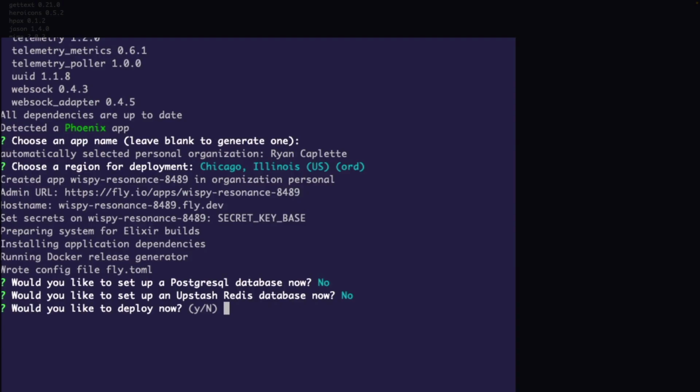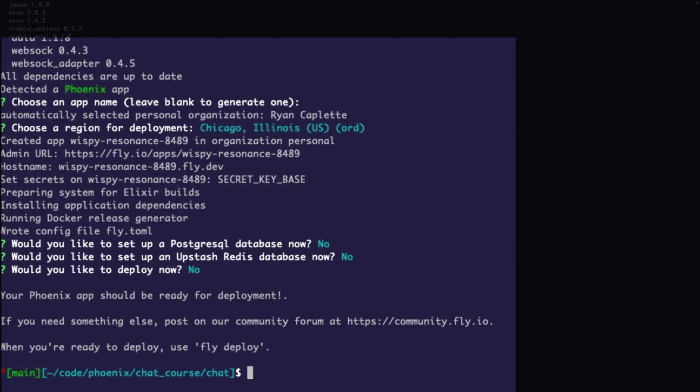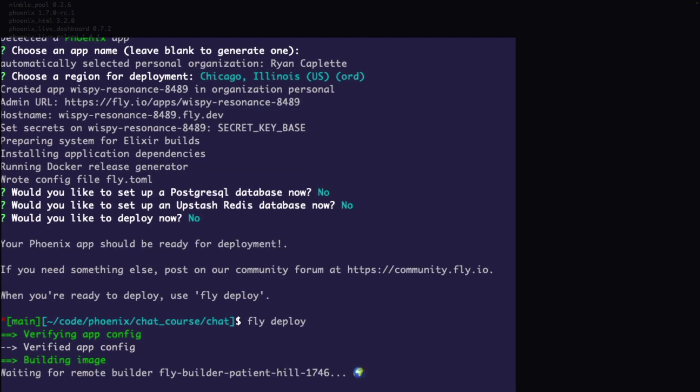Now we can deploy right here. We could type Y to just go ahead and do our deployment, but I'll hit no. You could hit Y and it'll take care of that, but I'll hit no just so you can see that if you accidentally hit enter to everything, the way you deploy this is you type fly deploy. That's the command that is suggested to you. So we'll run fly deploy and that will deploy our application.